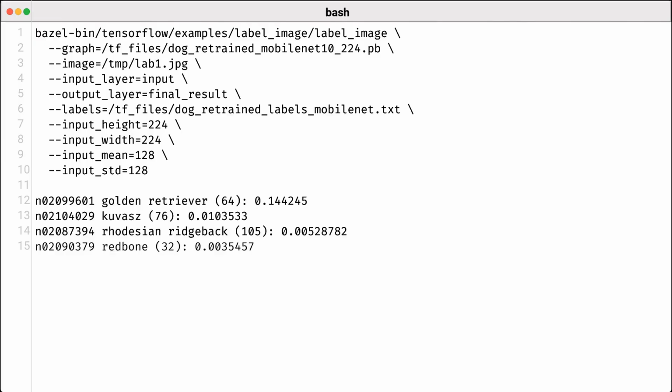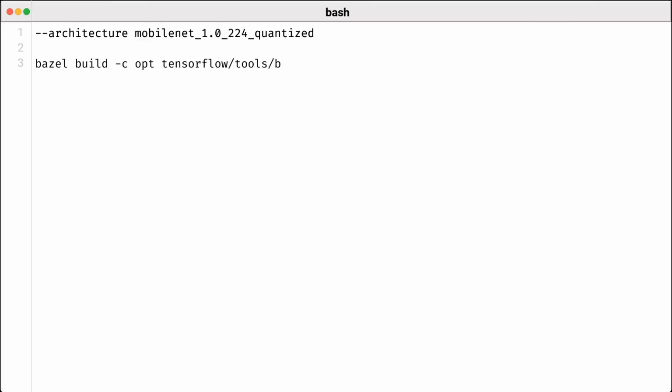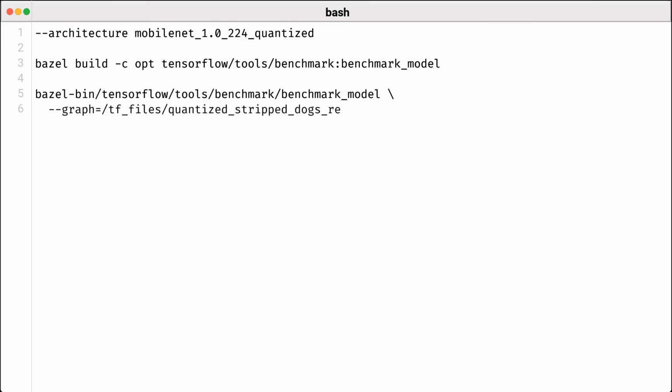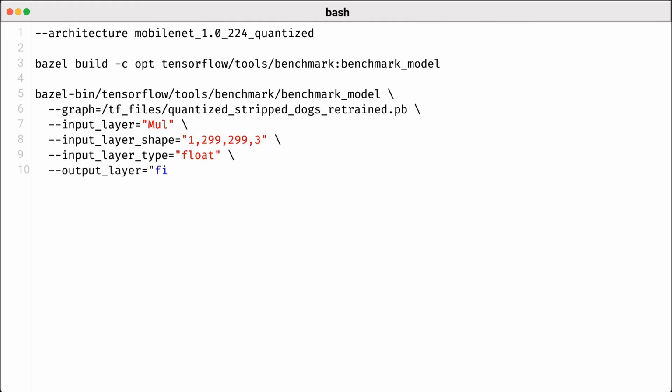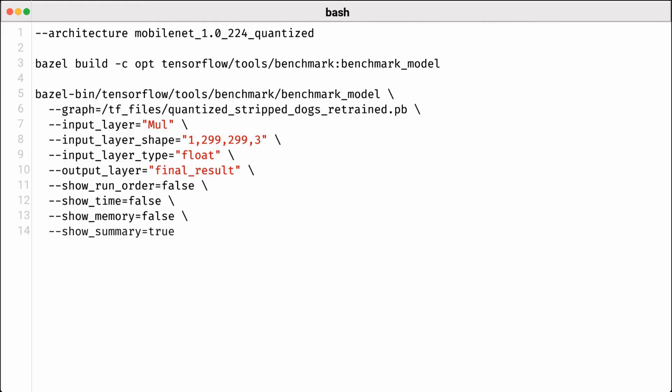Running this command will produce output showing the model's confidence in various possible labels, helping us evaluate its performance on the input image. Now let's see how we can enable quantization for our Mobilenet model during the retraining process. To achieve this, we need to modify the architecture parameter by appending quantized at the end, indicating that we want to create a quantized version of the Mobilenet model. This adjustment not only shrinks the model's file size significantly, from around 17 MB to 5.1 MB, but also optimizes it for performance on mobile devices, where storage and efficiency are essential.